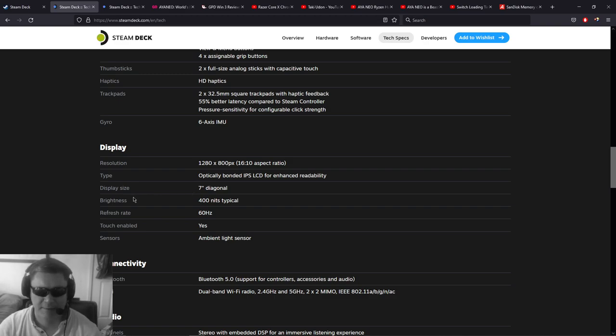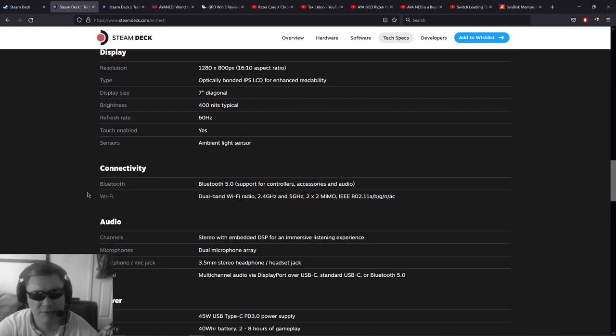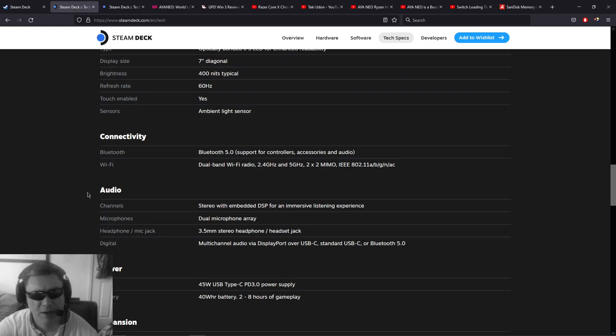That's even if you buy a 42-inch TV, that's how you measure it, from bottom left-hand corner to the top right-hand corner. The brightness is 400 nits, typically 60 hertz refresh rate. So we're trying to get like 60 frames per second, ideally. It's touch enabled, the screen, which is cool. And we've got ambient light sensors, so it will brighten up, it will dim, depending on your surroundings, the brightness in the room. Bluetooth 5.0, so of course, keyboard, mouse, headphones, controllers, whatever, connected up.